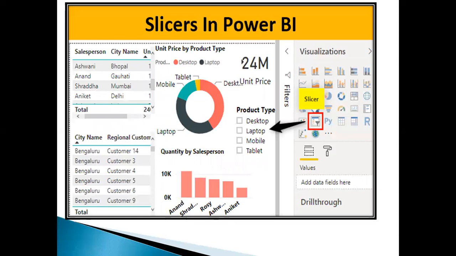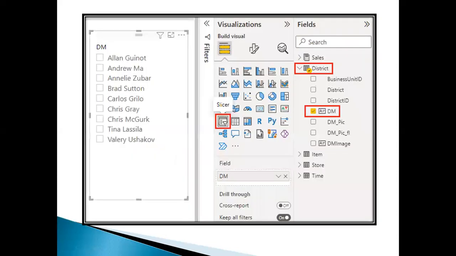So here you can see the slicer preparation, and here also the first step is you have to go to the column name from the table, and you can apply the visualization. Here you are going to select the slicer, and then it will be applied like this.